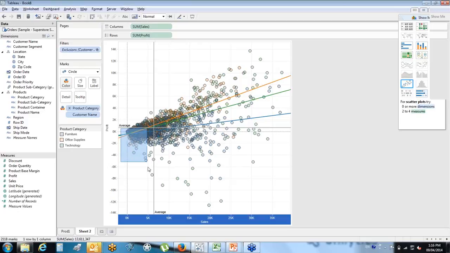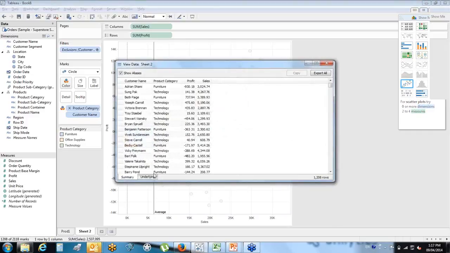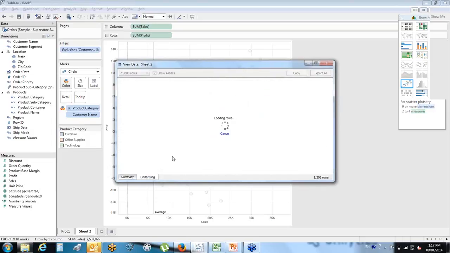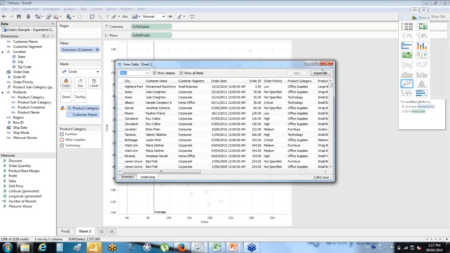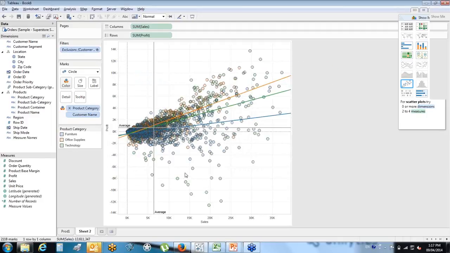Of course, the ones down here on the bottom left are really our worst customers. They're not very large and they're not very profitable. So I can lasso them, take a look at the underlying data to see exactly who those customers are if I want to do anything else with them, or I can export them out to do something else specific to that set of customers.